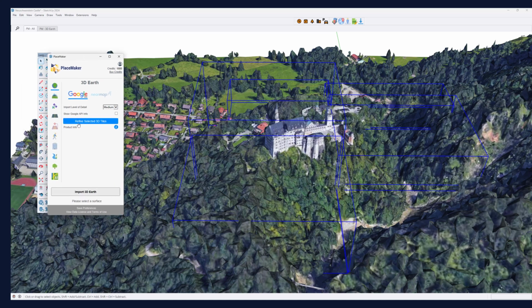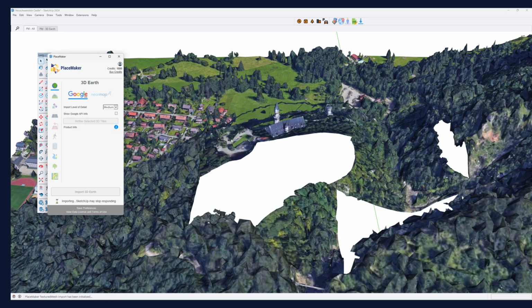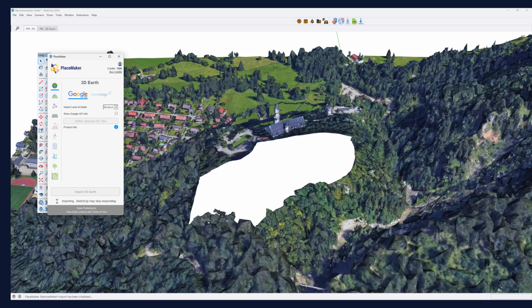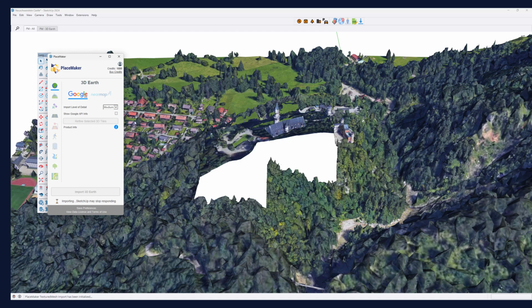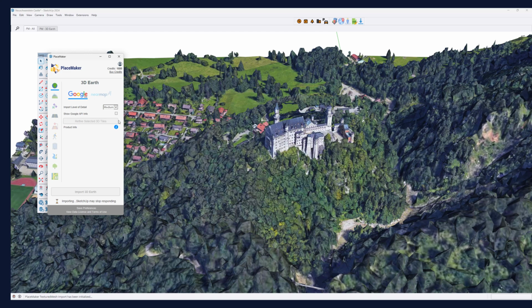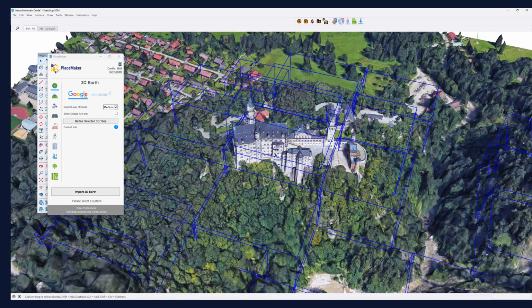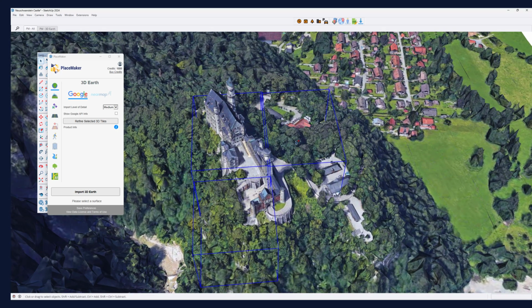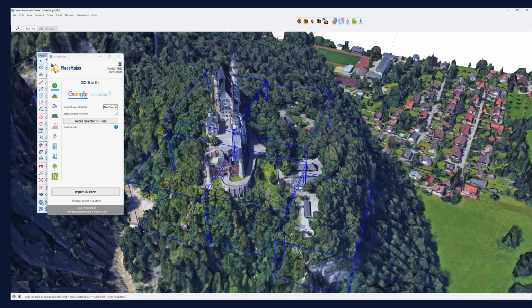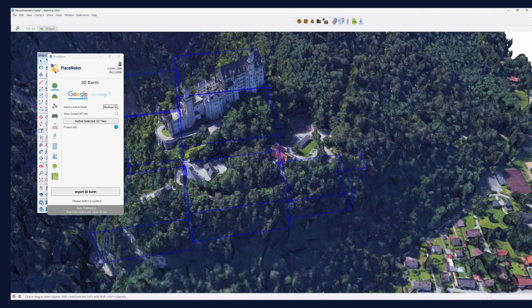If I select refine selected 3D tiles, what it's going to do is upgrade those to the high level, so not the maximum level. So you have to do this twice. This import's going to take a little bit longer, but we don't have to select as much information. You can see the details are already considerably better than before.